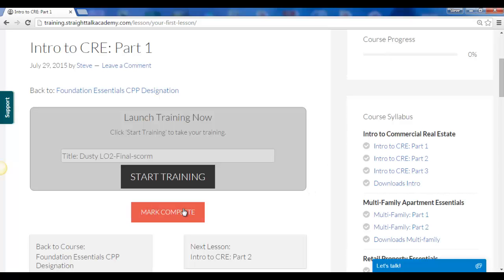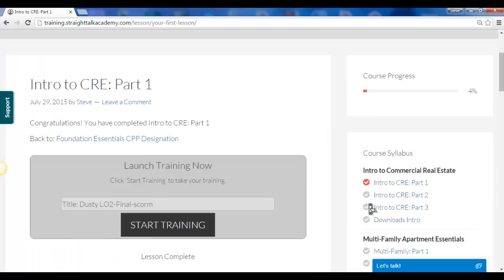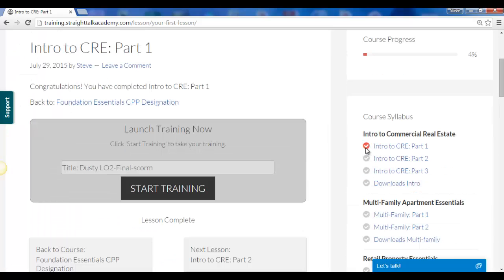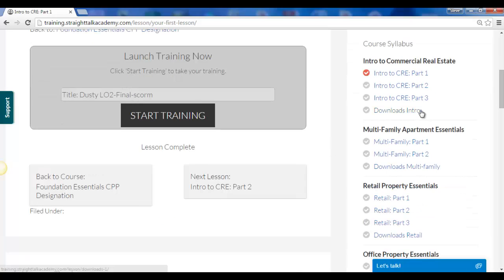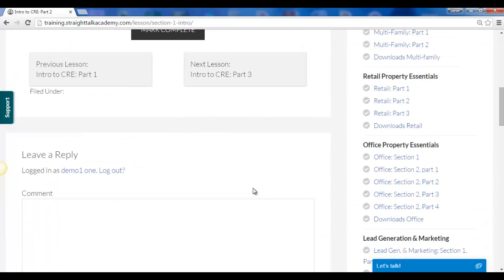So if we mark complete, let's just say we took that training class, you'll see the 4% right there, and then you'll also see this little red check mark. So we know, hey, we've already taken this, we don't need to retake it. Alright, and you can also jump ahead to other lessons on this right sidebar, or we can just click next lesson. So we could click next lesson right here and it'll take us to the following one. But let's just say we want to jump around, we want to go to Office Section 1, we can do that.